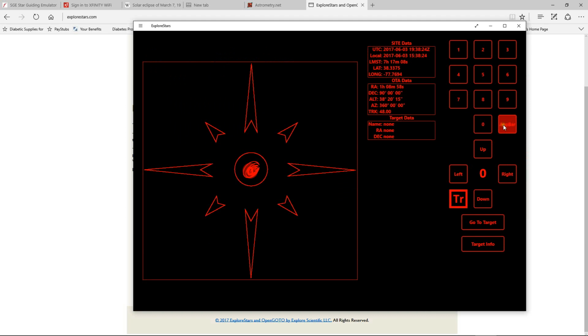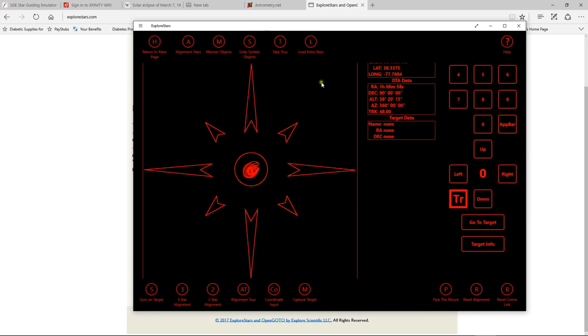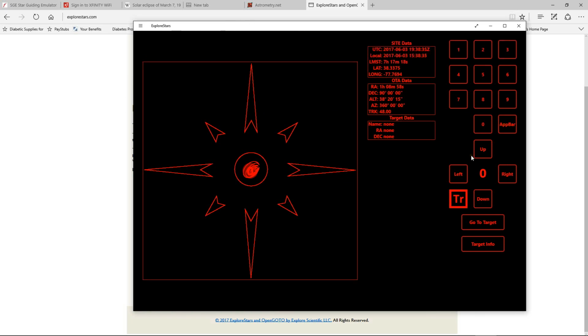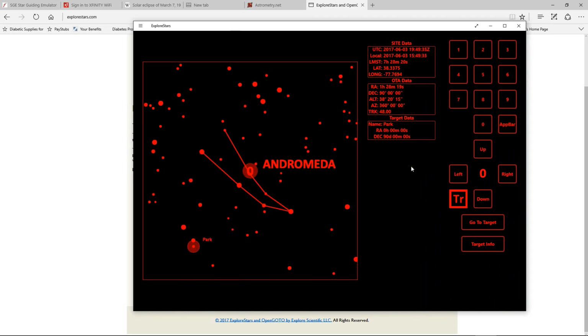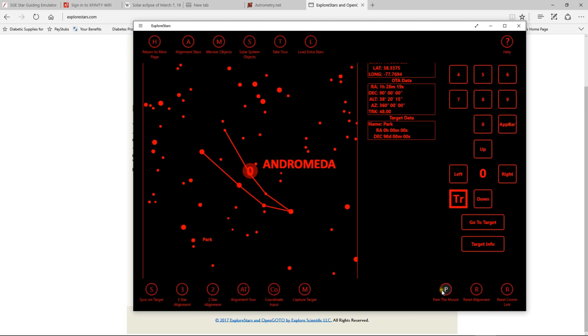Alright, so when you've connected to the mount, the first thing you want to do, assuming you're out in the field and you've got it close to polar aligned, is an all sky alignment or a 2 and 3 star alignment. So once you've moved it around a little bit and made sure it works, you go back to park position by hitting park here. And then you're ready to align.